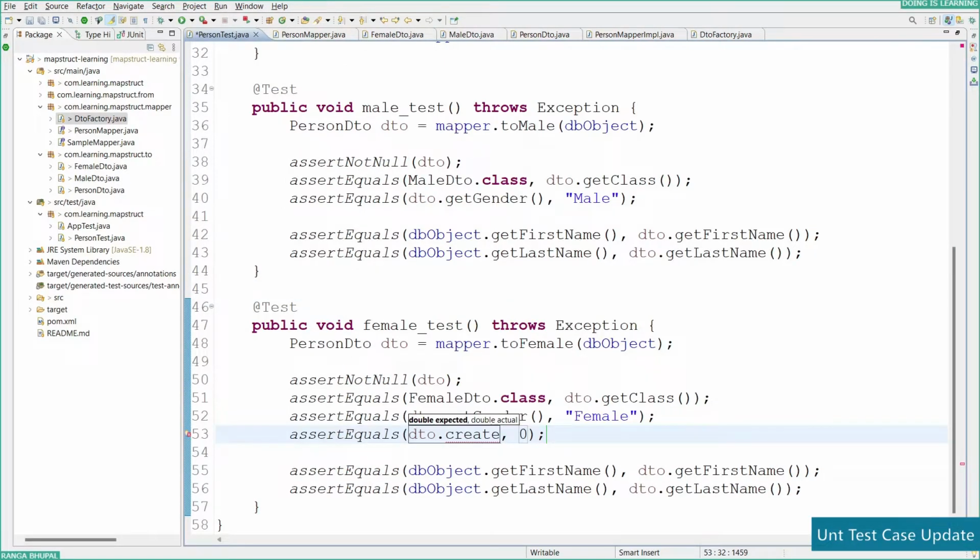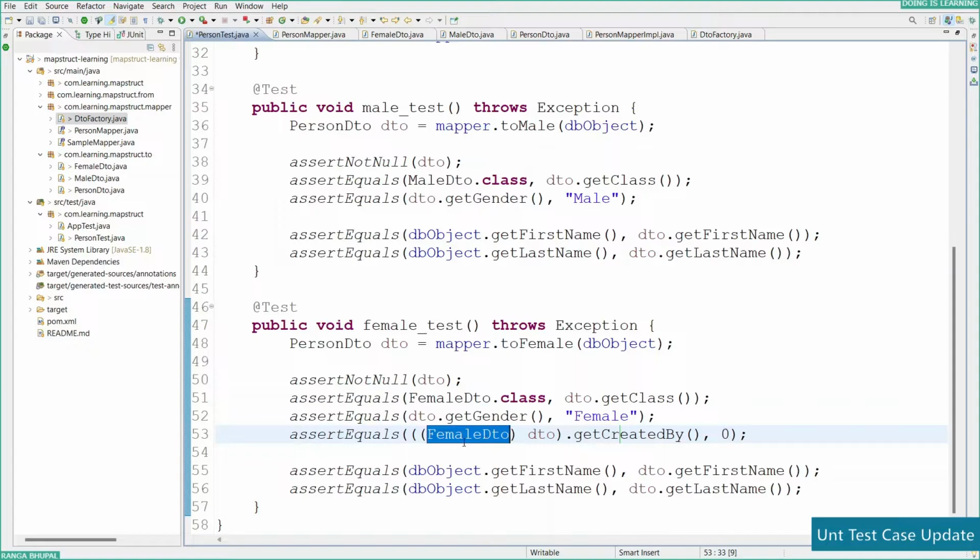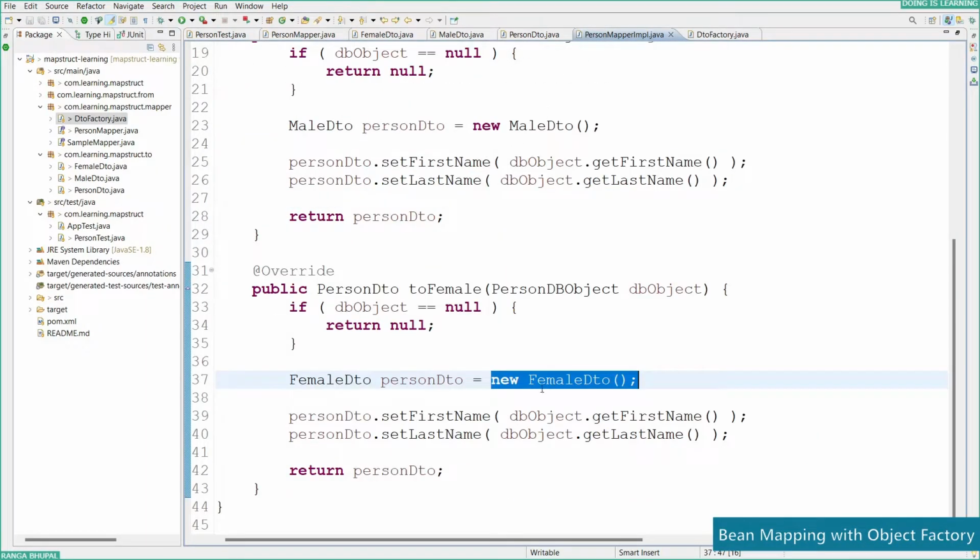Here createdBy will not be available because we are using the person DTO. So we have to use downcasting. It is not available, so we need to downcast. So I have added the female DTO to check it, and here I'm expecting factory. Now if we check the mapper implementation, it's still using the female DTO.